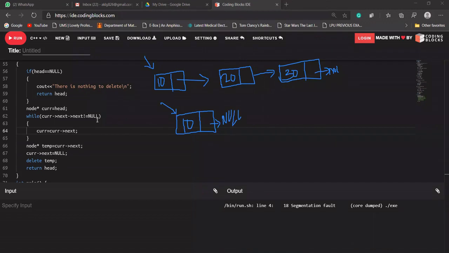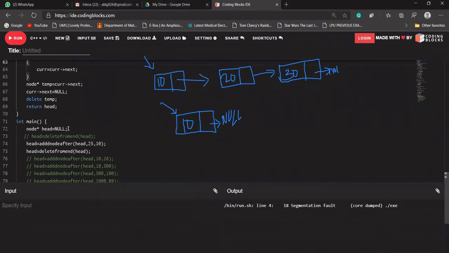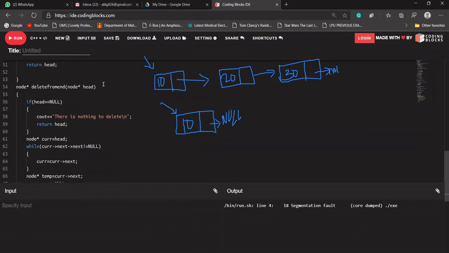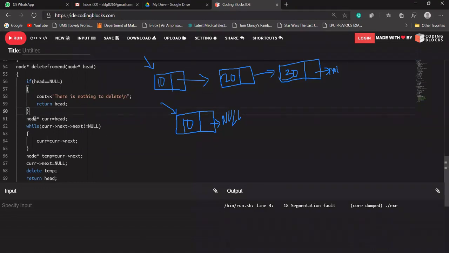So let's try to run our code through it. In the starting it will be null, and 10 will be added by this function. If we try to delete 10, the function delete from end will be called. Delete from end will check if head is equal to null. No, head is pointing to some node, head is not equal to null, so this condition will not be satisfied. Then it says to store the address of head into current, a current pointer.